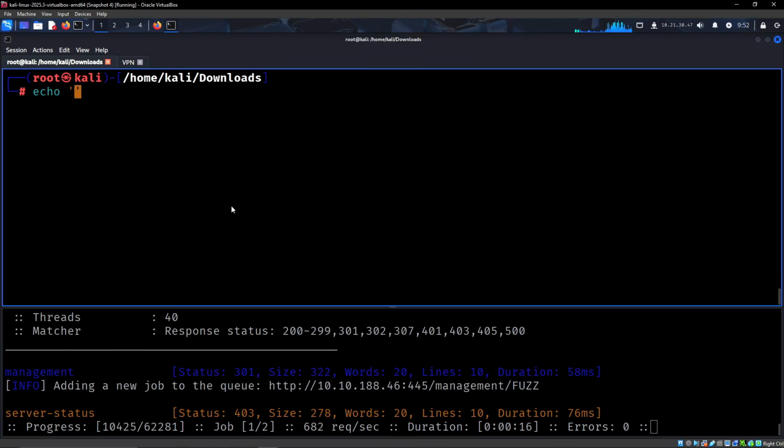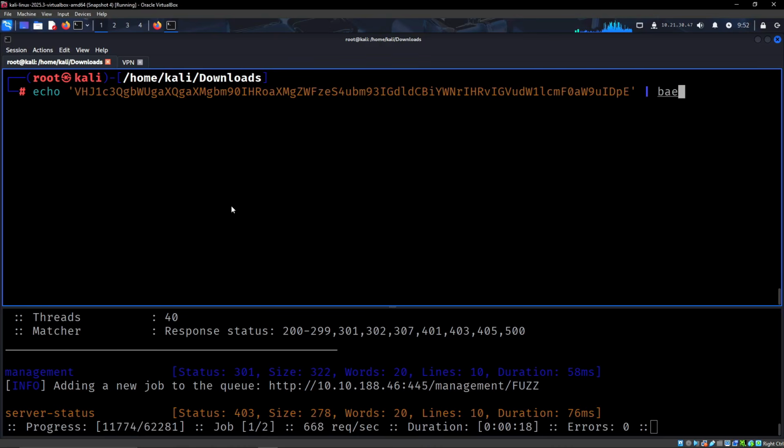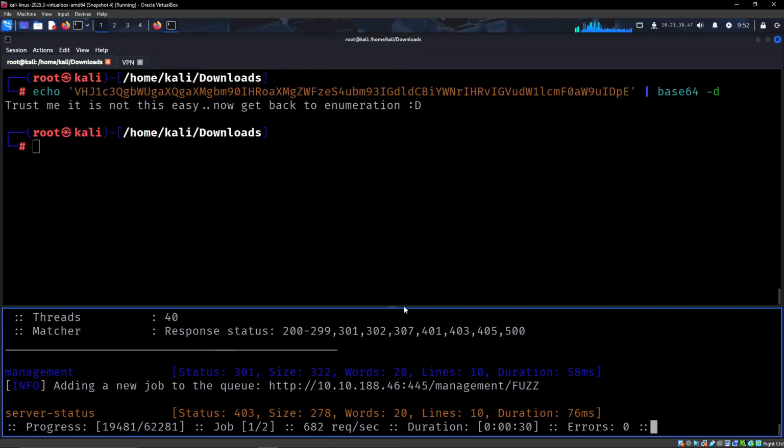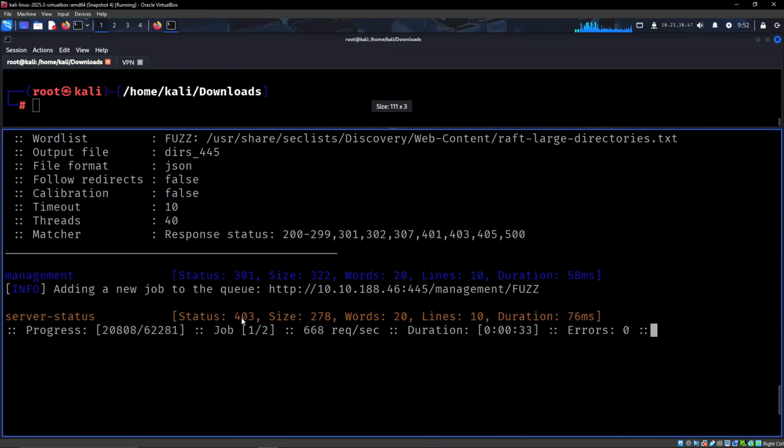Huh? So this might be basic for encoded. Trust me, it's not this easy. Now, get back to enumeration. All right. Interesting.